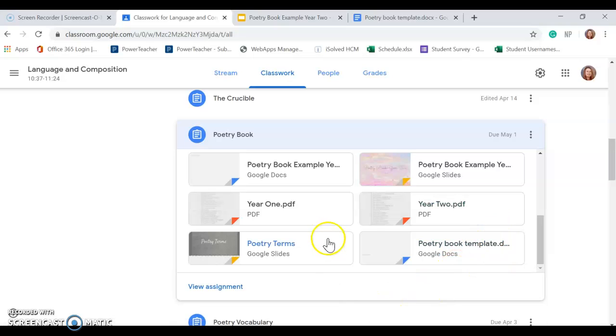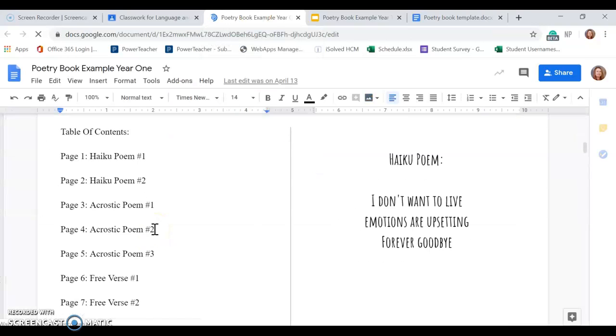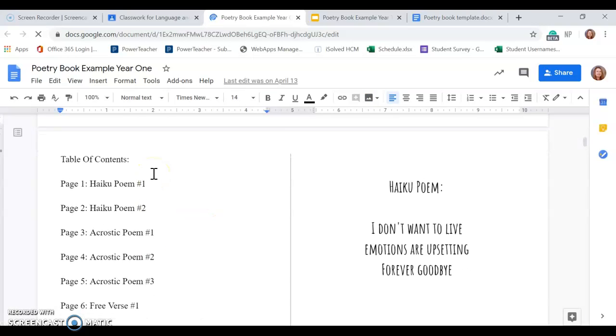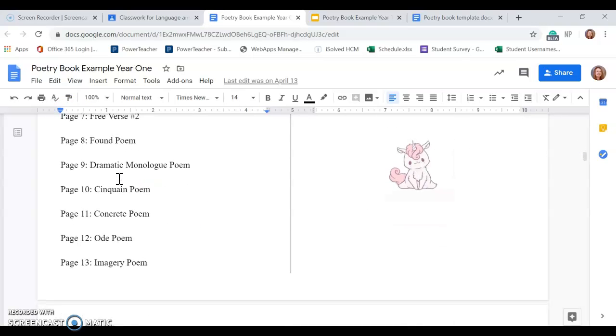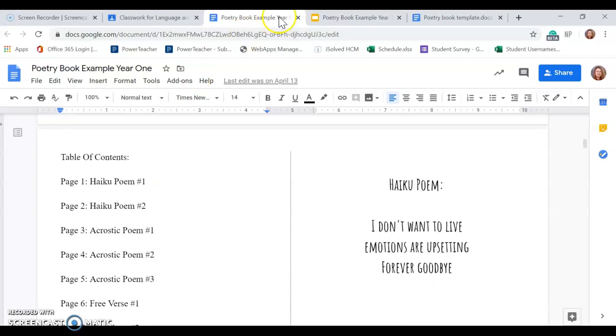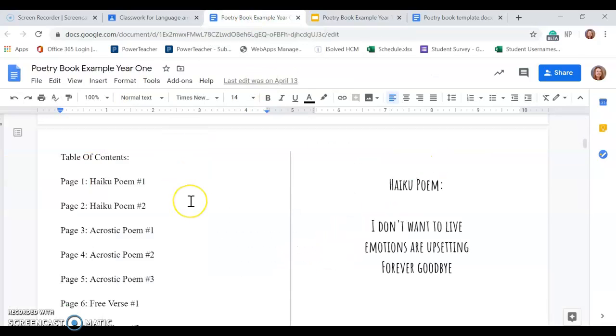So what you'll need first is a table of contents. If you look at the example, you'll see that each of them have a table of contents. So if you're using the poetry book template, your table of contents will be on one of the pages and look something like this. And if you're using the PowerPoint, it would be your first slide. All that does is it tells your reader where to find each type of poem, which will also help me when I'm grading it.